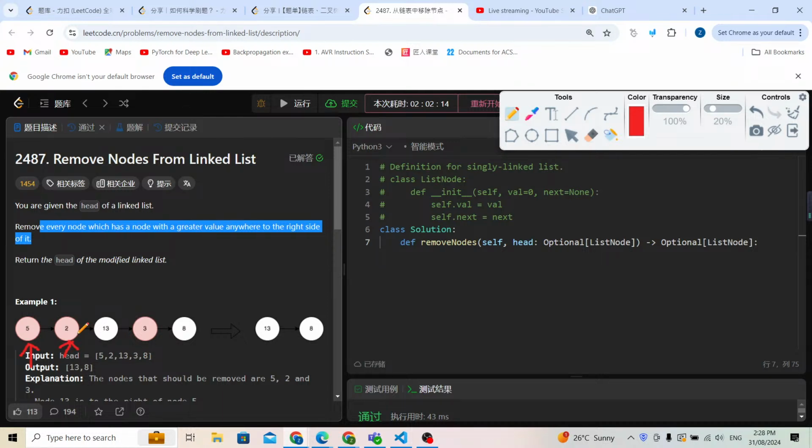And for 13, at the right side there's no value which is more than 13, so we're going to keep it. And for the next 3, because there is 8, we're going to remove it. And for 8, we're going to check from the right side. There's nothing, so we just keep 13 and 8 as our final return.